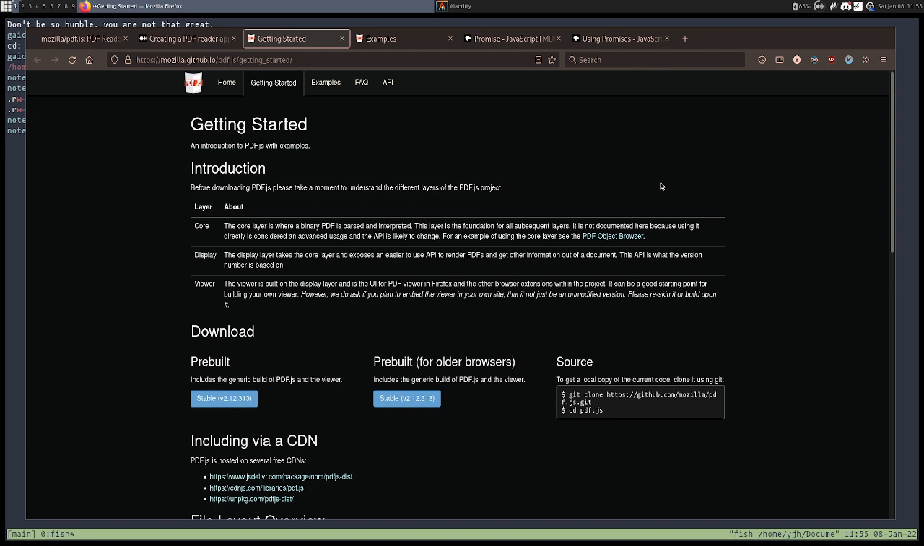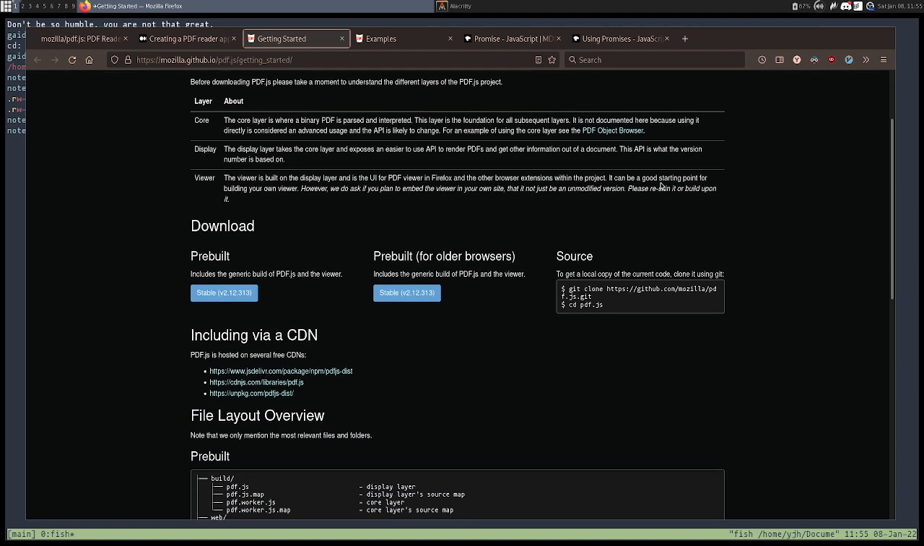Okay. The viewer is built on the display layer and is the UI for PDF viewer in Firefox and the other browser extensions within the project. It can be used as a starting point to building your own viewer. However, we do ask if you plan to use the viewer in your site that it not just be an unaudited modified version. Please reskin it or build upon it. Well, since this is for personal use, it should be fine.